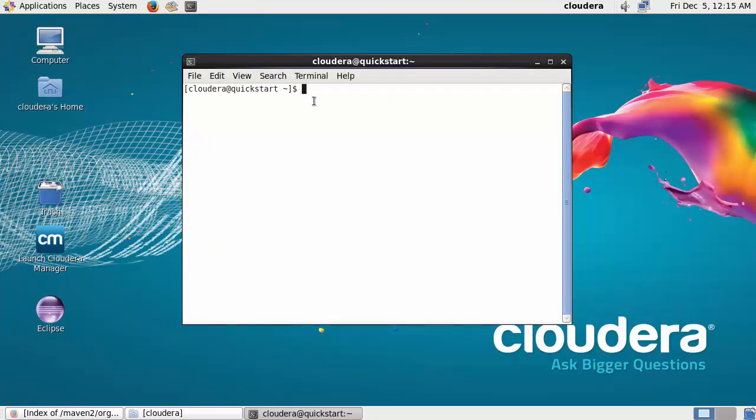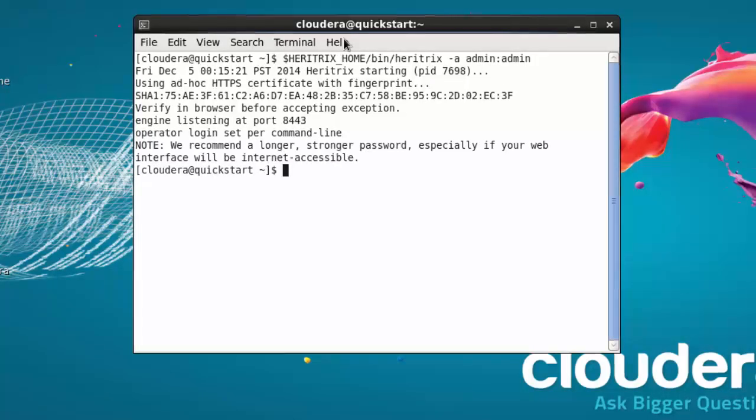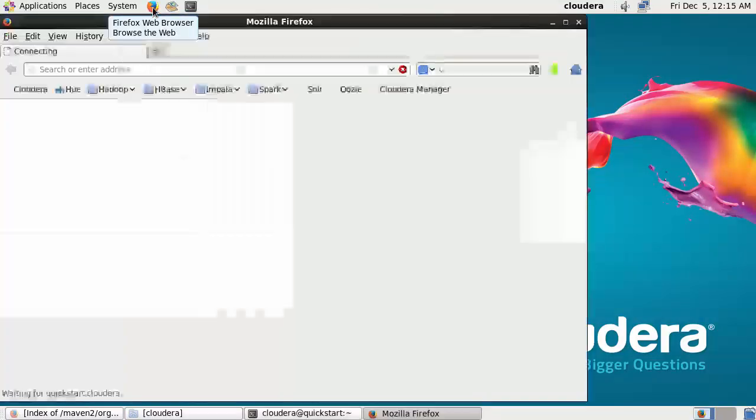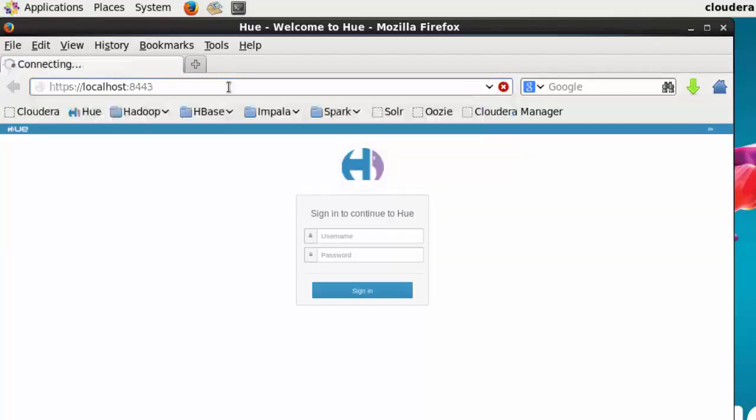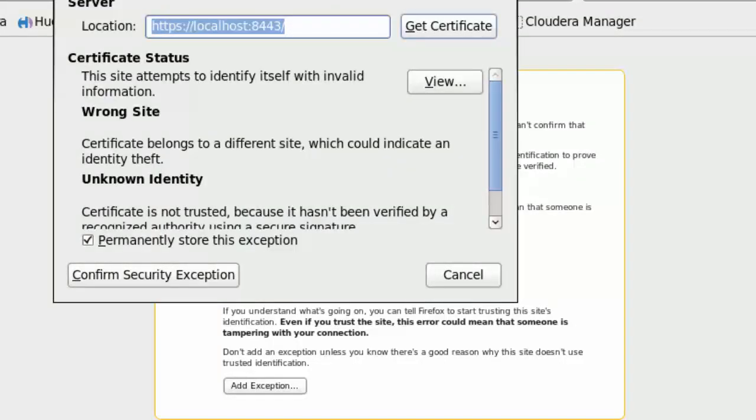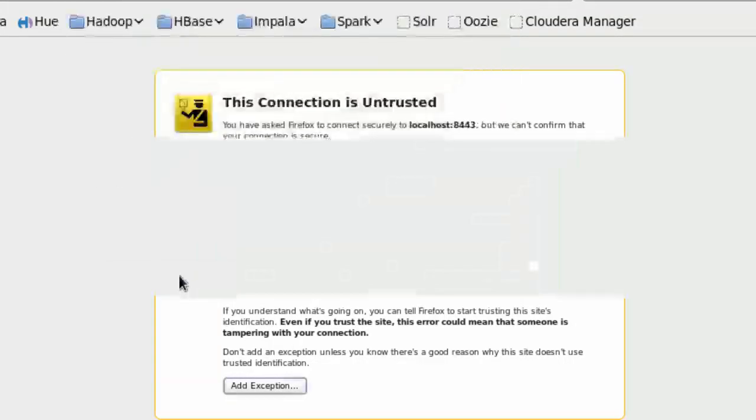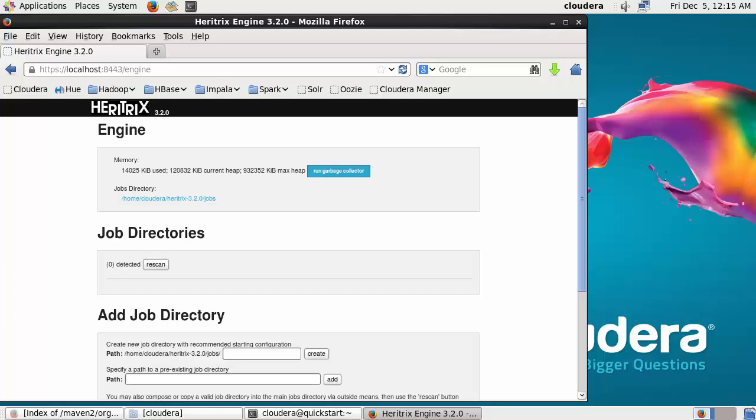To launch Heritrix and the web user interface, enter the following command. The -a admin:admin portion is required by Heritrix, and this specifies the username and password for the web user interface. Next, open up Firefox and navigate to the following URL. Heritrix is listening on the localhost at port 8443. Click on I understand the risks and then add exception. And then click on Confirm Security Exception. Type in admin and password admin if it's not already entered for you, and this takes us to the Heritrix main page for the web user interface.